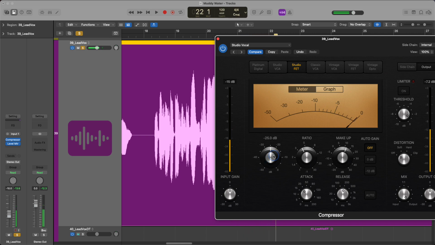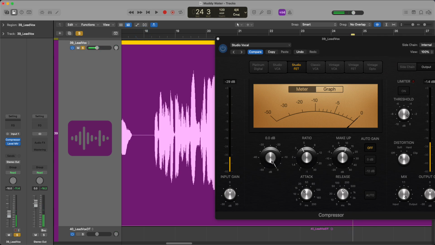So I turn the threshold this way, I get a lot of gain reduction. I turn the threshold this way, I get no gain reduction. So you just move this around until you get a decent amount of gain reduction.